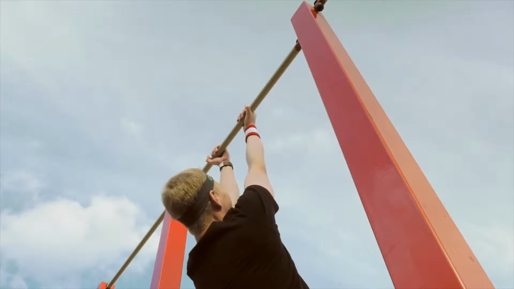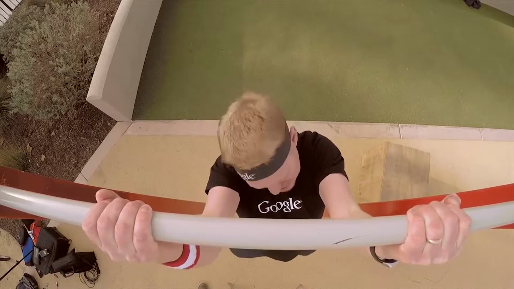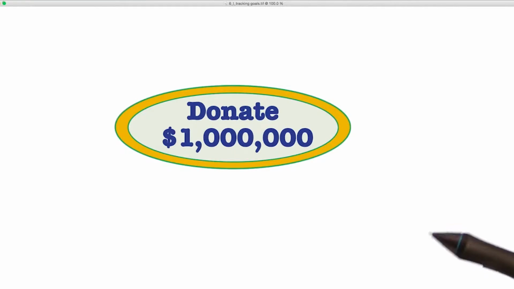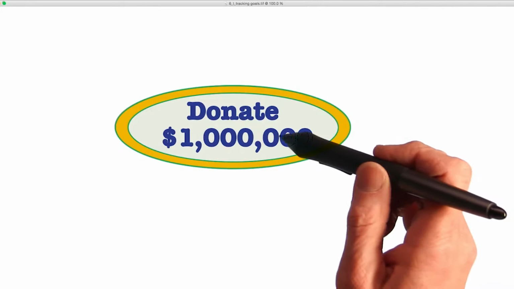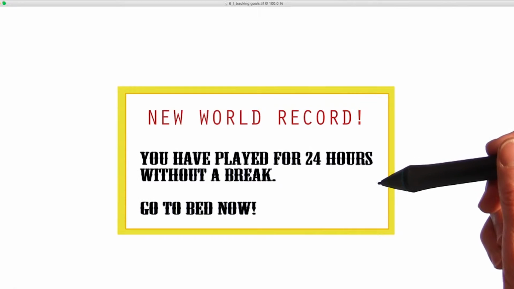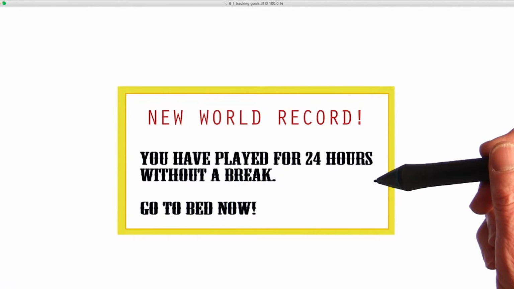Now I'm going to talk about setting goals. You probably have some personal goals for yourself, like getting fit. Well, you can also set goals for your app. For example, you might set a goal for users to click the donate button, or reach a certain level in the game, or stay engaged with the app for a certain amount of time, hopefully not that long.